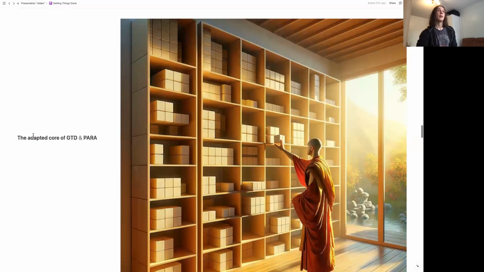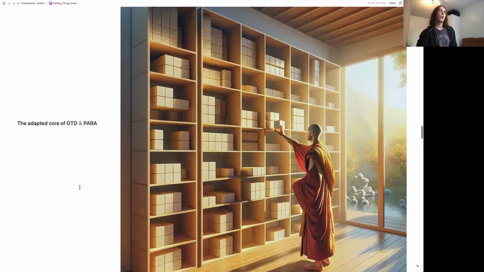I use two core frameworks, Getting Things Done and PARA. This is from Tiago Forte, but they are somewhat adapted, because both of these frameworks were originally created for tools where the things could only exist in one place, so you had to decide, is this a project? Is this an area? Is this whatever? But with tools like Notion, it becomes much more flexible. So it's actually an adapted version of these two frameworks.